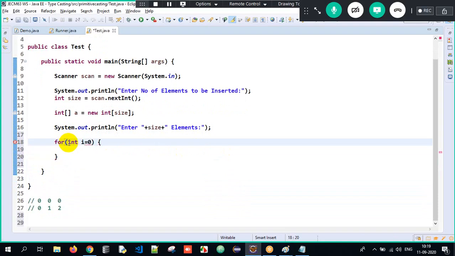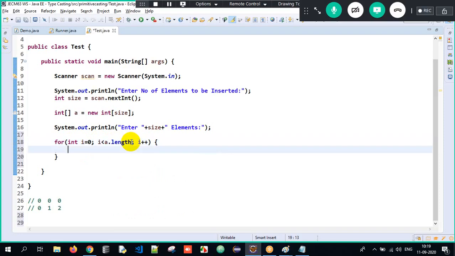Because the index position will always start from 0, and I should be lesser than array name dot length. Until the last element, I need to keep on accepting the input, and then I'll do I plus plus. So over here, the logic is a of I equals scan dot next int.